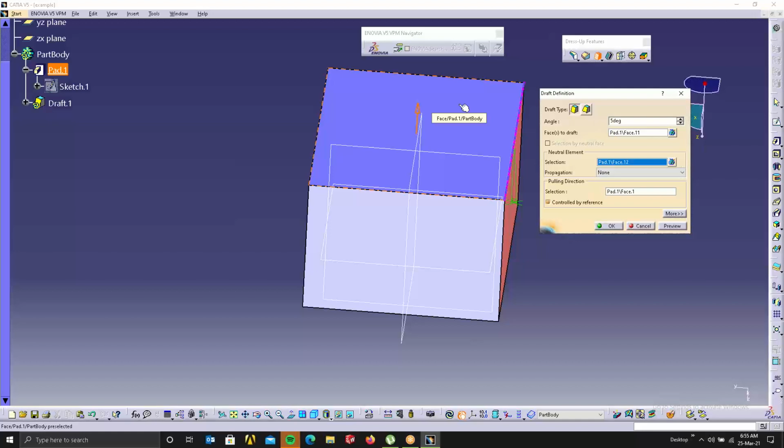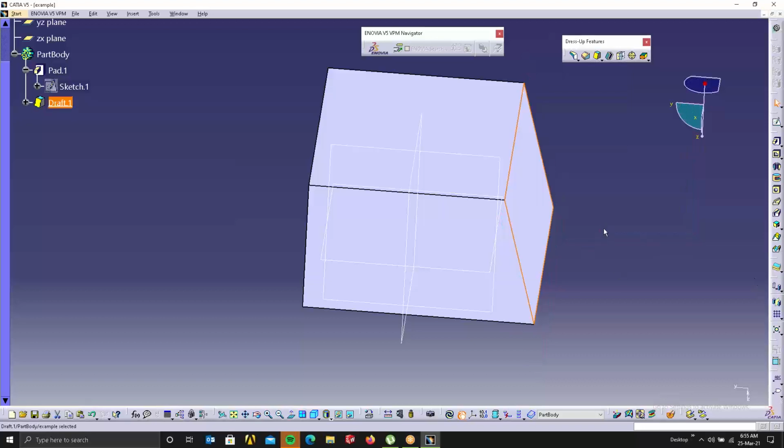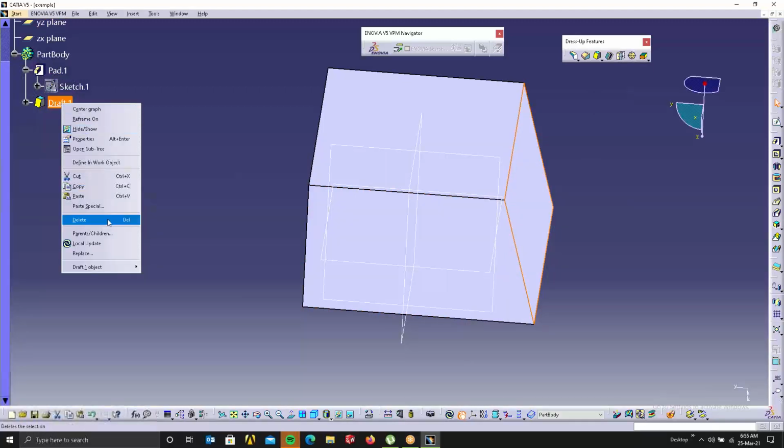Once that is selected, you can just give the angle here, what angle you want that to move in. So much angle you give, and you can click preview first. You can get this much of taper from that 15 degrees, and you can click OK. So you can see this is your draft angle. Understood? Same thing.